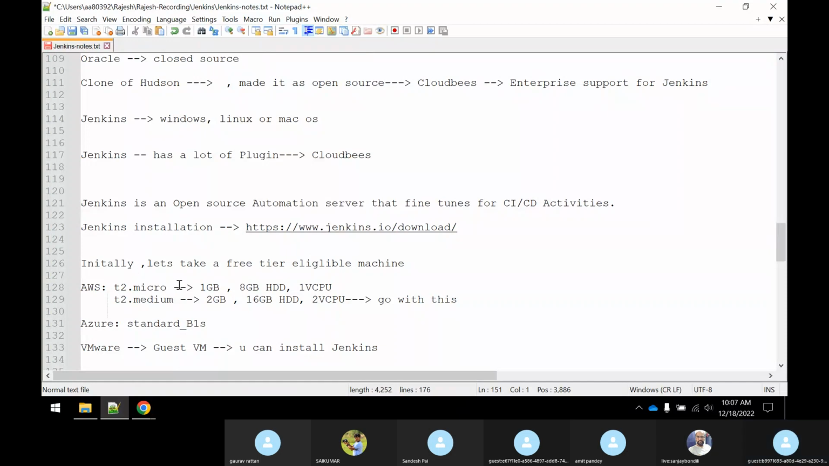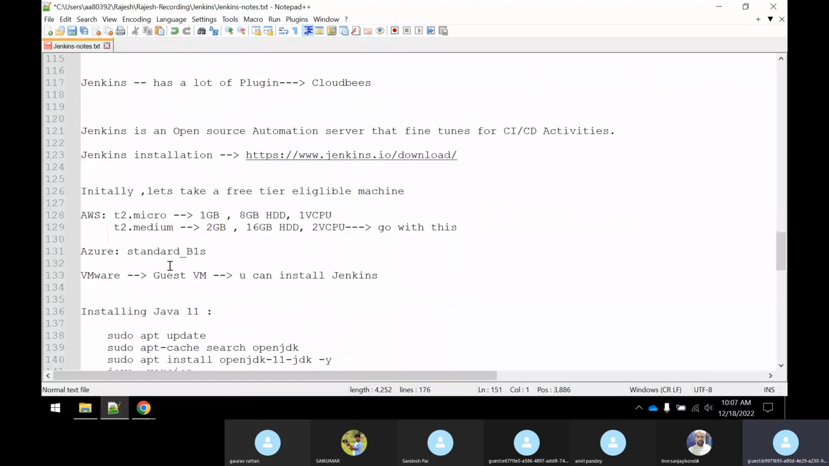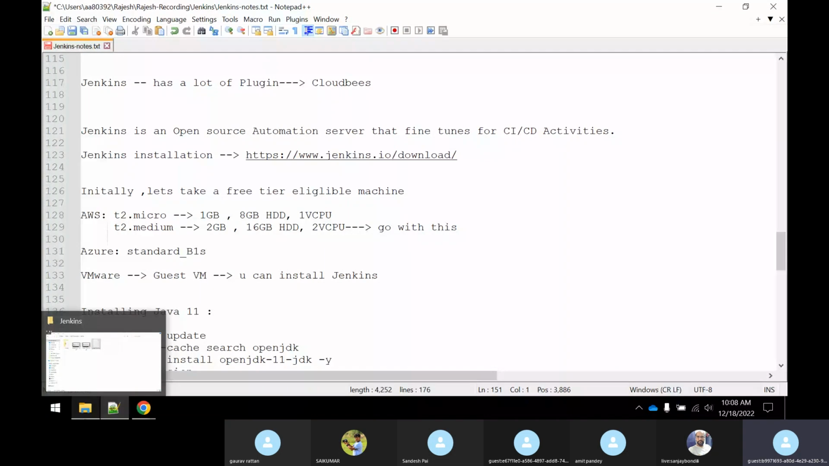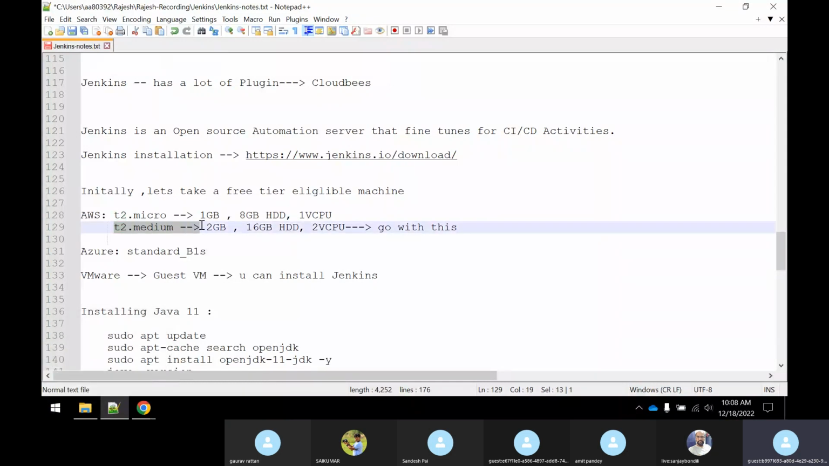As I said, Jenkins is a beast. Why do I say beast? Because Jenkins needs a lot of memory, a lot of storage, and a lot of CPU. So I'm going with a little higher configuration, T2 dot medium, which is 2 GB of RAM, 16 GB of disk and two virtual CPUs. This is an ideal setup while practicing Jenkins.